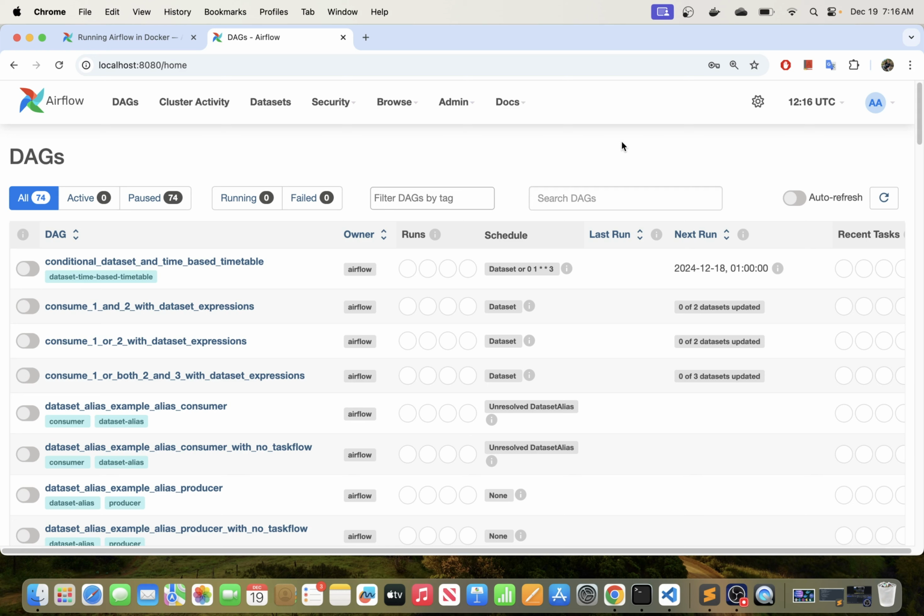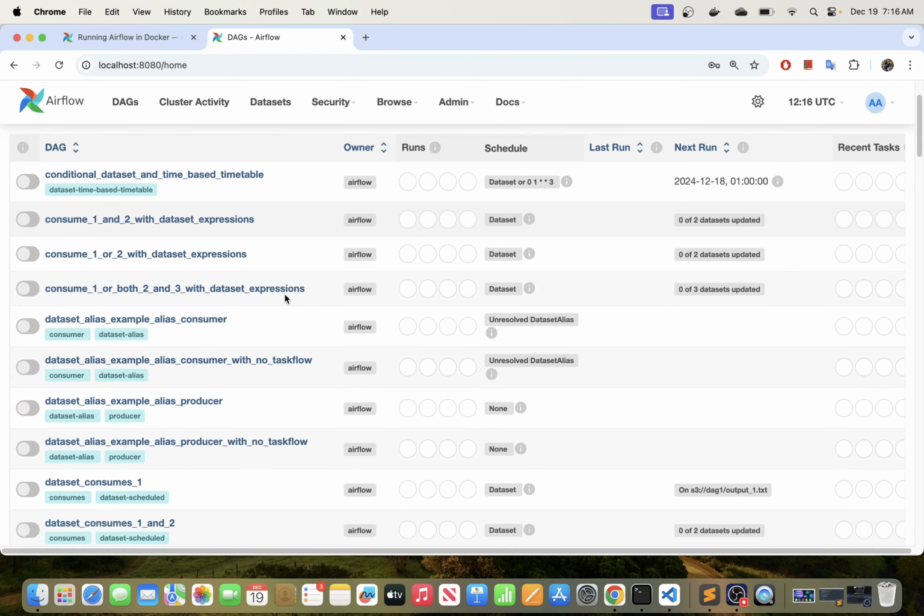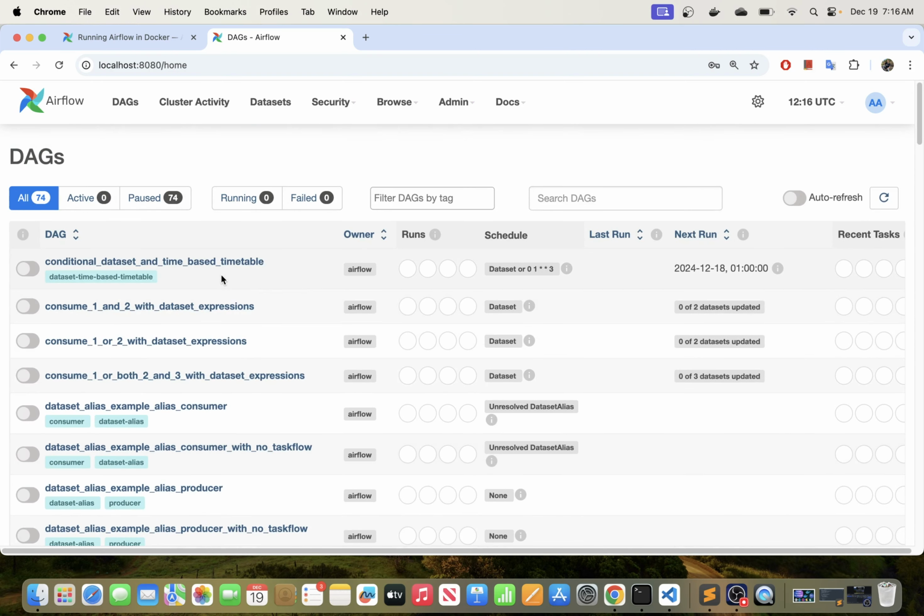We just made a few changes to our compose file. We created our folders and just ran the command. Okay, and we have our environment running. So easy, right? Now let me show you one additional thing before we actually go to run the DAGs.